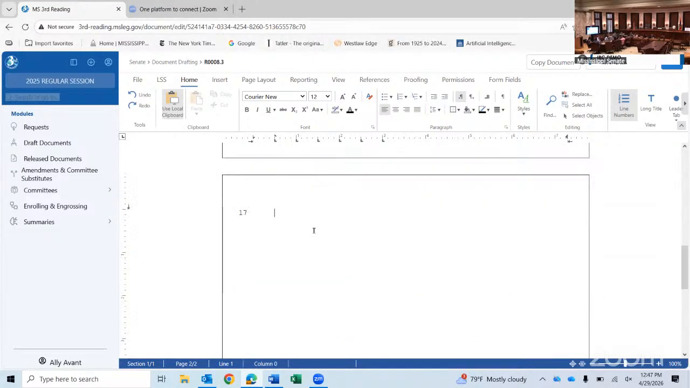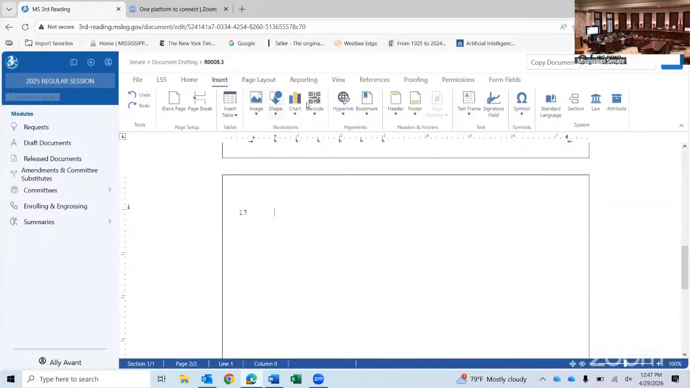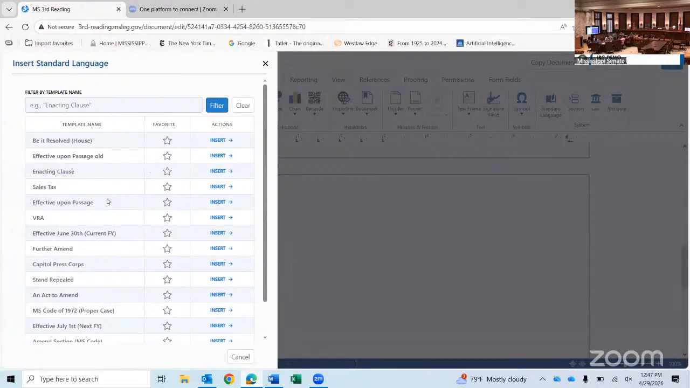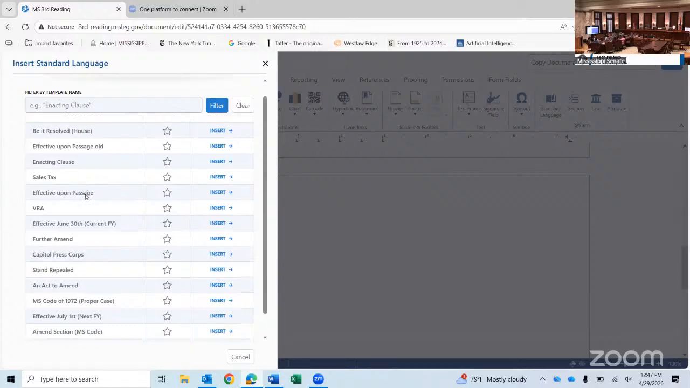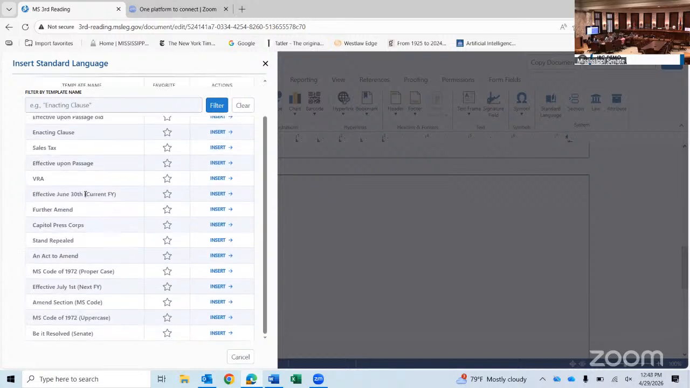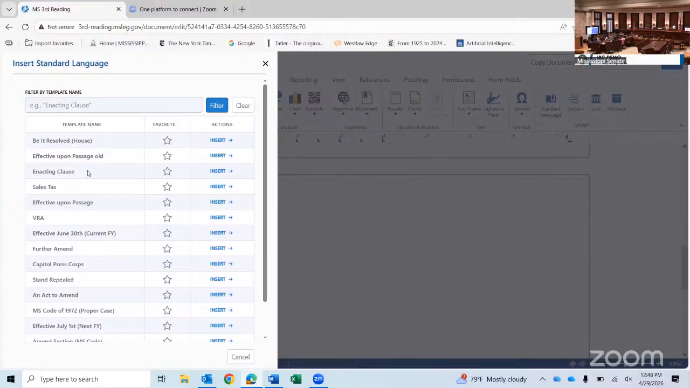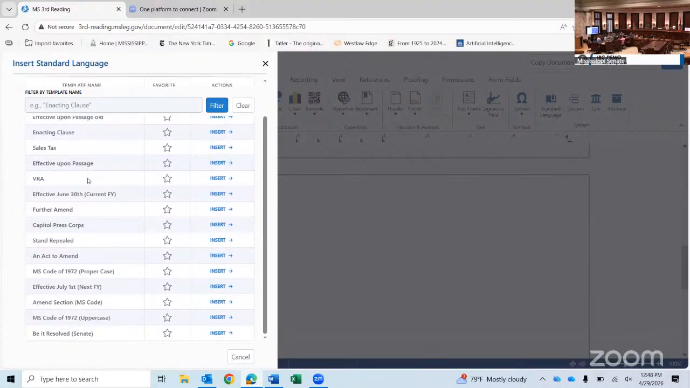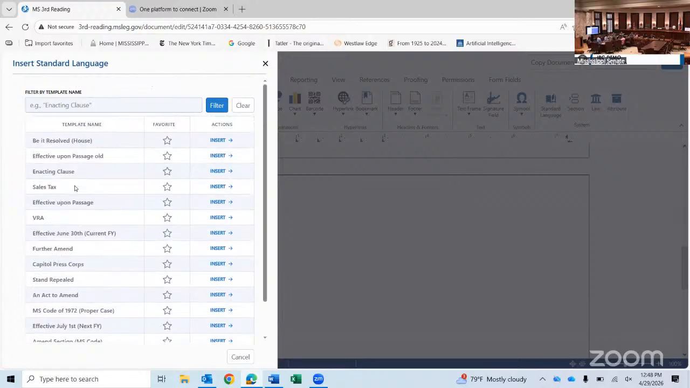There was something else I was thinking of. I think it was when I added the language. So let me see. Oh, standard language. Insert standard language. Similar to when we were talking originally about all those different actions that we enter, can we have either alphabetized or thematically organized this list right here? This list of standard text. Okay, great. Thank you.